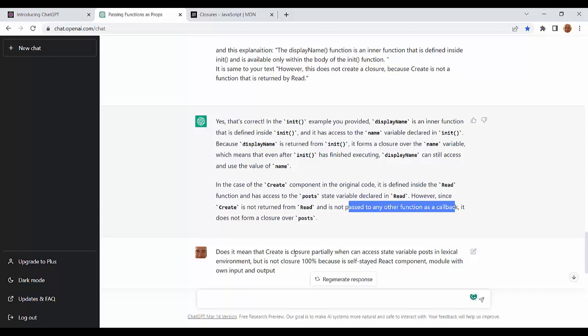it is also important that a callback function is always returned by an outer function, and a callback can only be called from an outside function. Create is not passed to any other function as a callback. It does not form a closure over post.